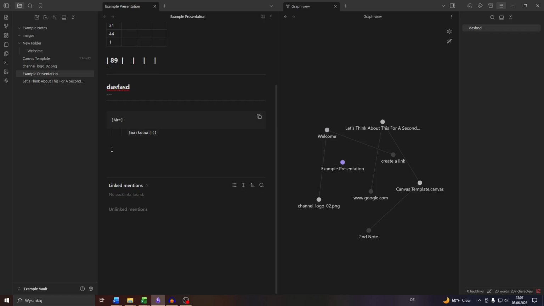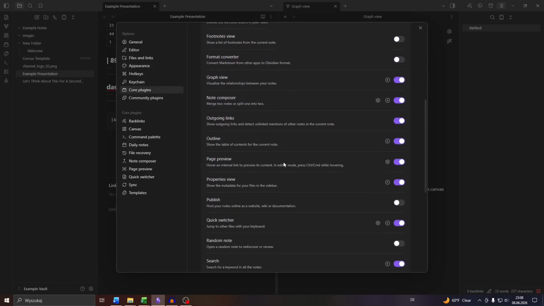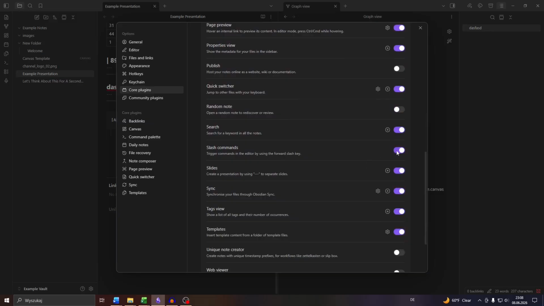So what you want to do is enable the internal links first, because for me at least this function was disabled due to /commands being disabled. So you will need to activate or enable these /commands first. To do that, click into that gear icon in the bottom left, navigate to core plugins and scroll down till you get to /commands. And for me it was disabled, so if that's the case for you, you will need to toggle it on here to the right.